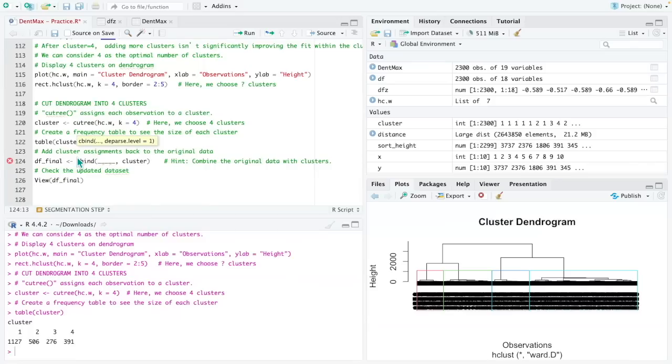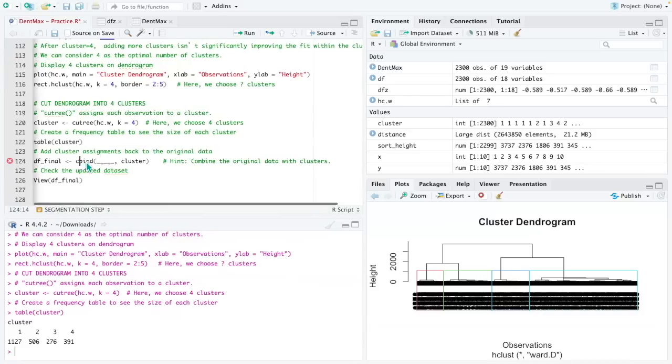Now, to continue, we need to combine the cluster data with the original data using the cbind function, column combine, okay? So we can combine original data and cluster. So what do you think we should fill in here? I already have cluster here. So basically this should be the original data, right? And what is the original data?